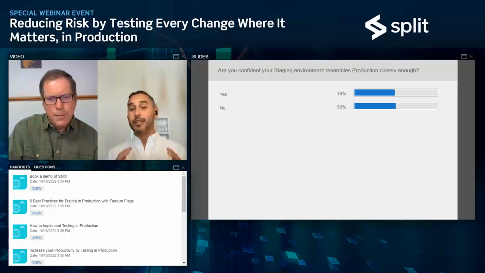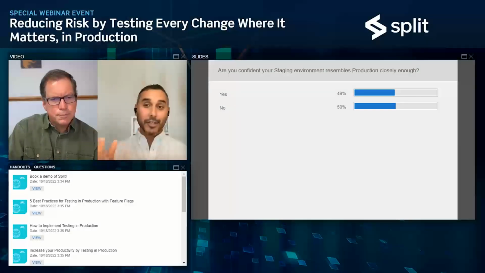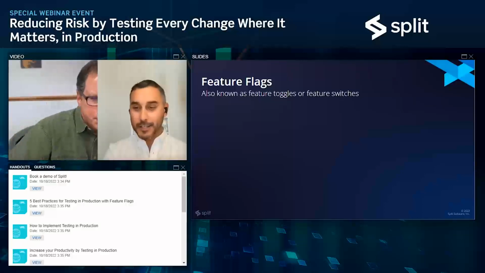56% of you feel that your staging environment closely resembles production. Hope we'll see if that changes when we go through this next set of slides.